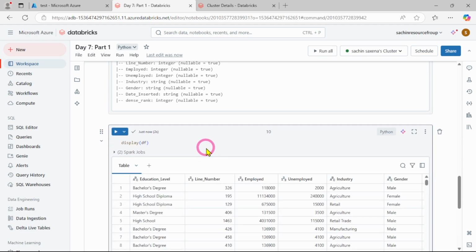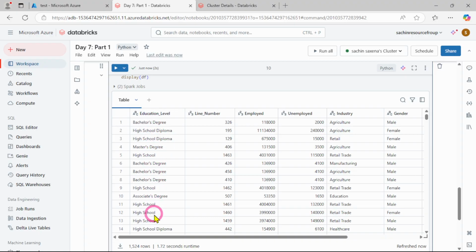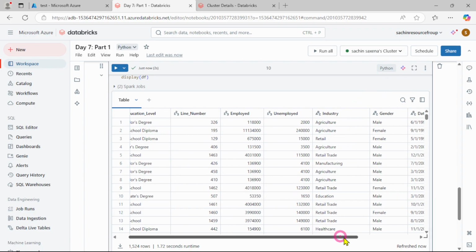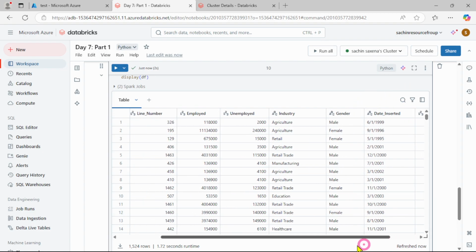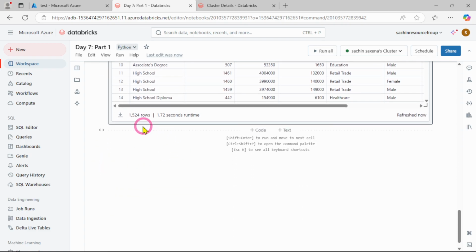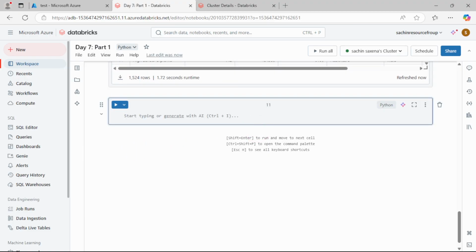Can you see what kind of content we have? We have education level, line number, employed, unemployed, industry, gender, date inserted, everything is showing here. Total 1525 rows, 24 columns are there.